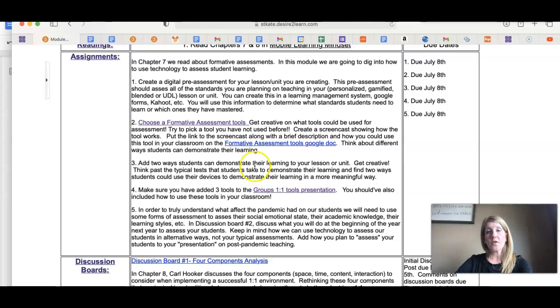So the first assignment you're going to do is create a digital pre-assessment for your lesson or your unit that you're creating. So you're creating a unit that's either personalized, gamified, blended learning, UDL, whichever way you chose, and you need to create a pre-assessment that's digital. So what could they do to assess their learning on all the standards that you're planning on covering in the lesson unit that you are creating?